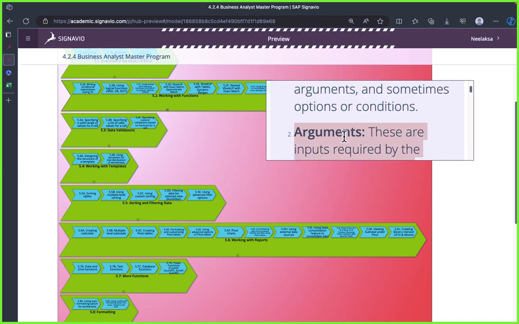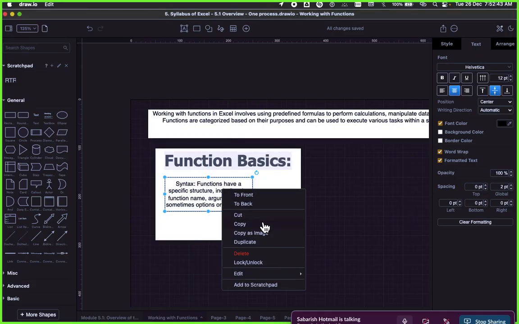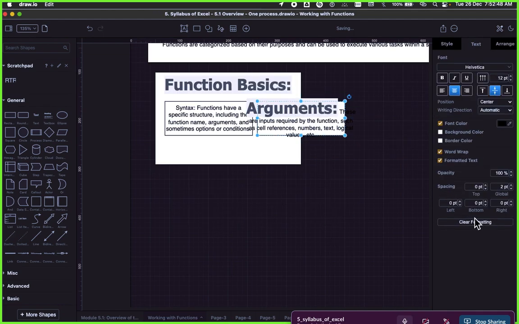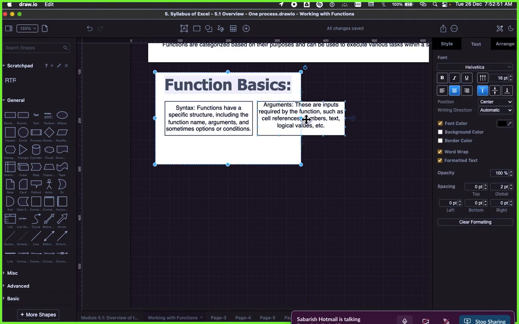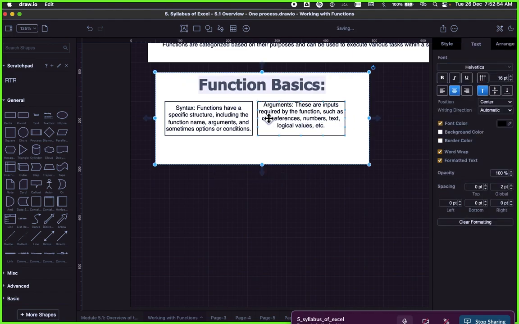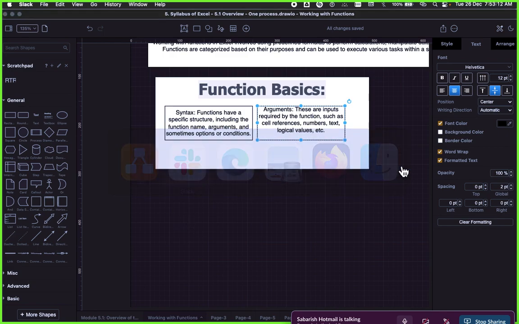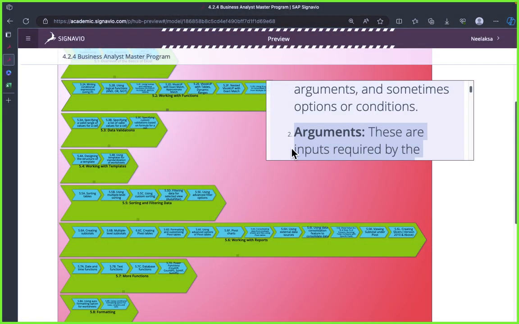And we'll see what arguments are. Arguments are inputs required by the function. Without an argument, the syntax might not work, I believe. These are all inputs required by the function, such as cell references, numbers, text, logical values, etc. We'll see it in Excel in some time. I'll show you what is what.